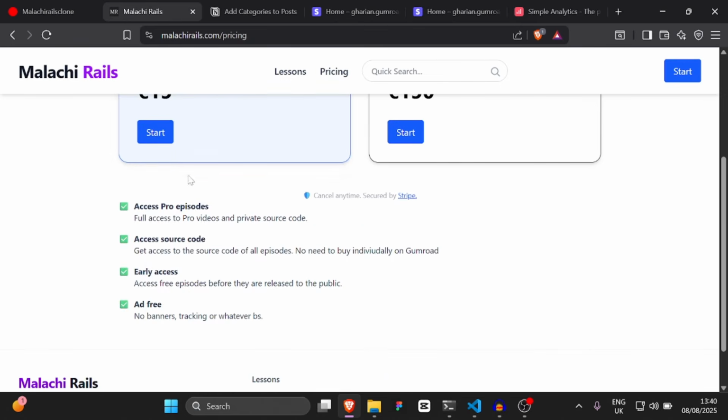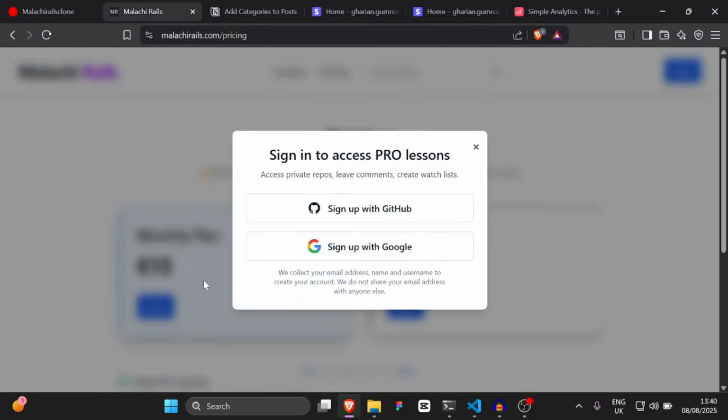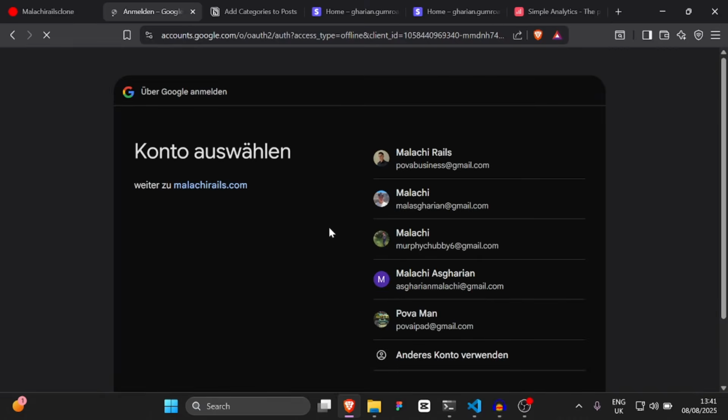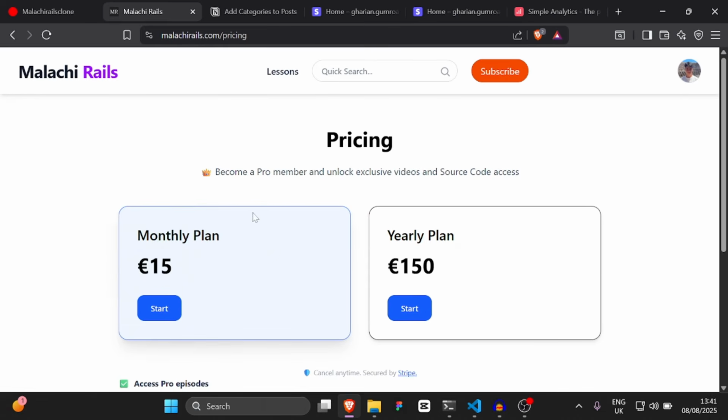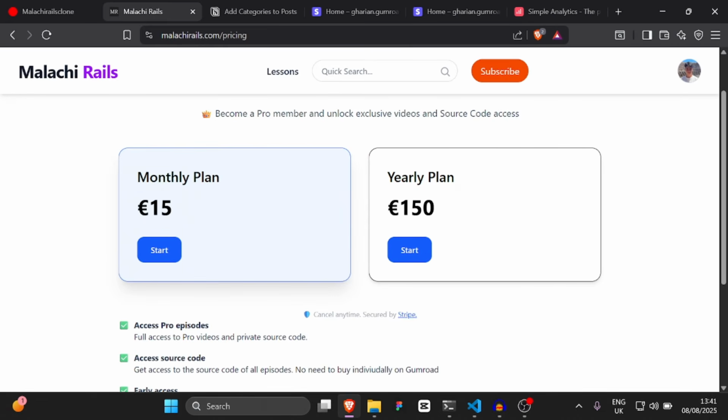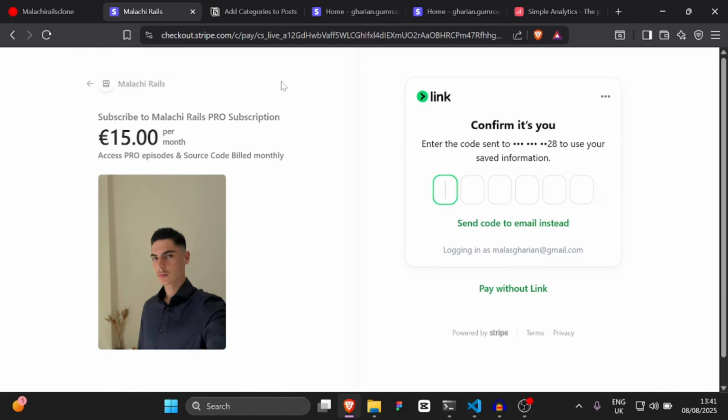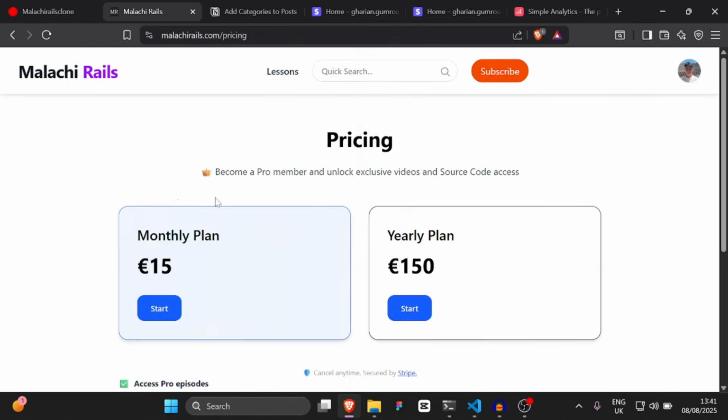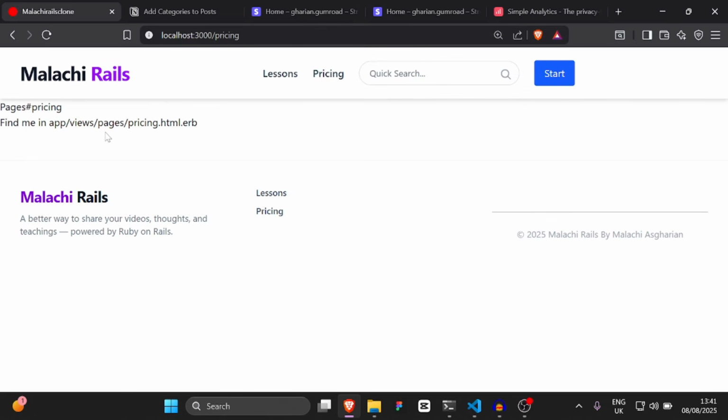I'll just show you how it's going to work. Imagine I click on start here. I have to sign up first, so I'll just sign up, and then I go to subscribe. I click on the monthly plan, I click start, and then I'm taken to the Stripe checkout, and then I check out. This is exactly what we're going to do. Let's go for it.